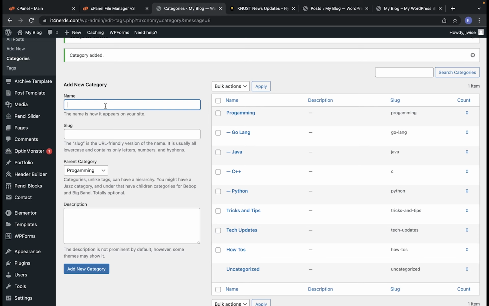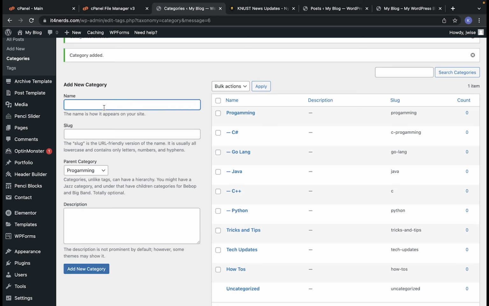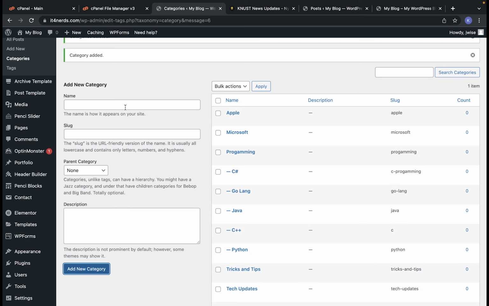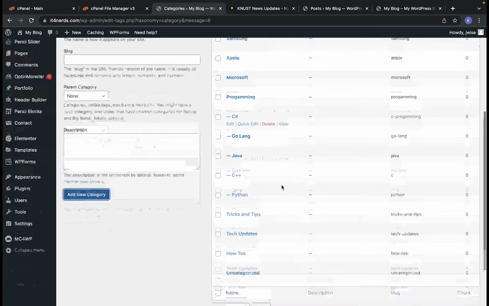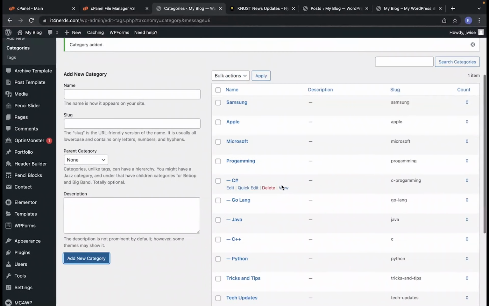Let's see, Perl, C#. All right, then let's end here. Okay, so let's have another category. Let's say Microsoft. Now this is not going to be under any parent category, so choose none. We're going to have Apple, and then Samsung. Okay, so these are the number of categories we want to use.